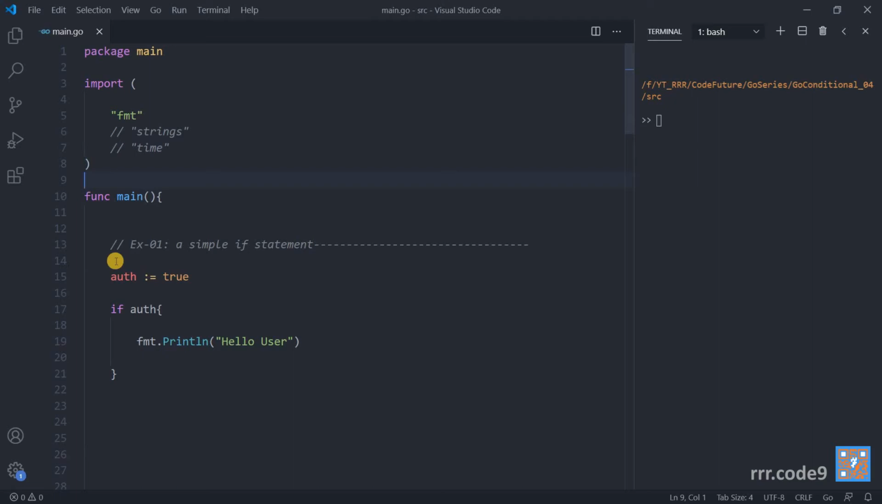Here you can see we have written a simple if statement. Here auth is a boolean variable and true is assigned to it. And here we are writing a simple if statement: if auth, then print hello user. So let's run this code and see the result. Here you can see the result has come. It is hello user since auth is equal to true.